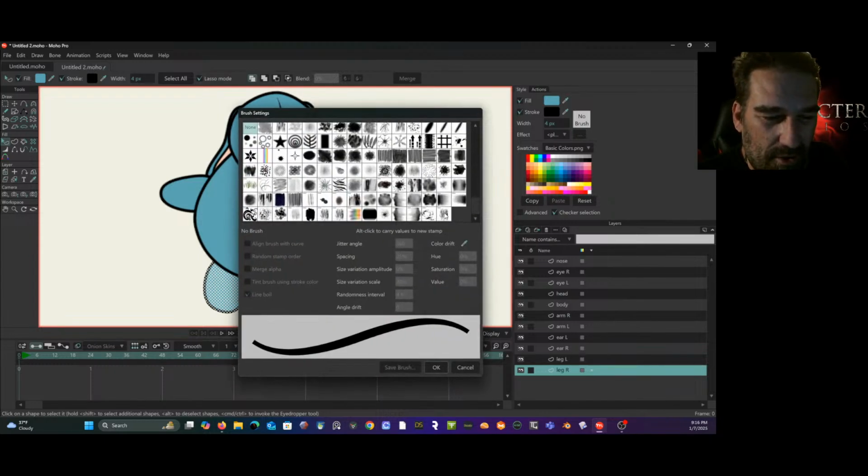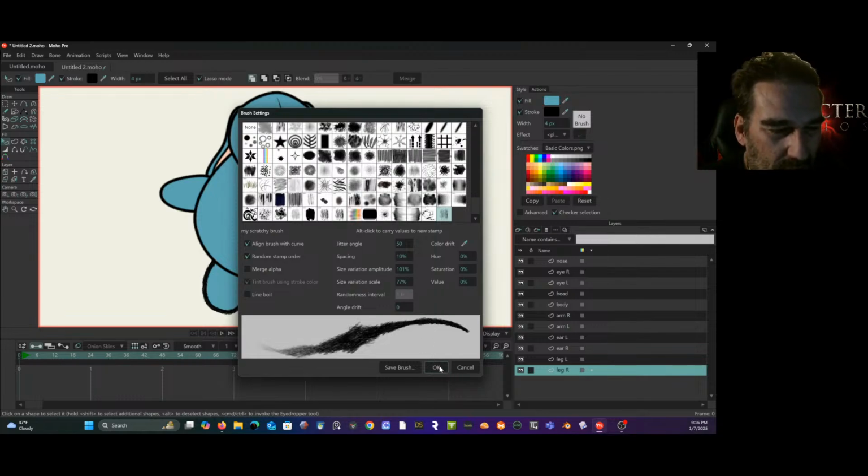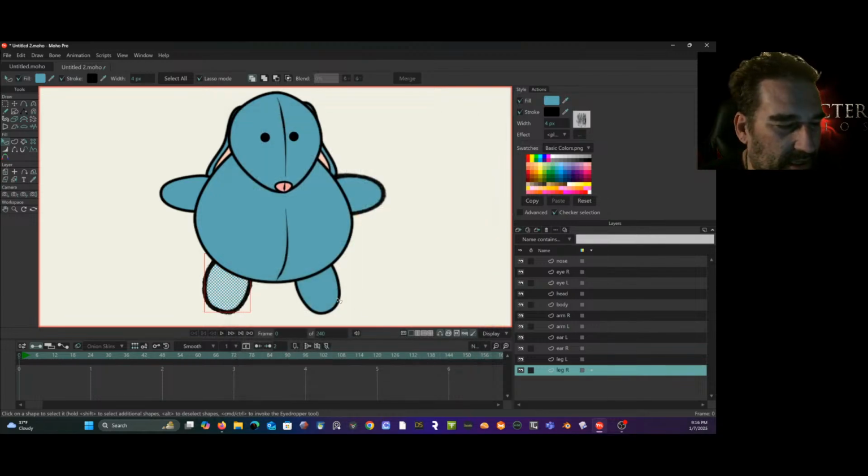Go back here and select the brush I've got. This one should be called my scratchy brush, unless it's putting this in another folder. So we're just going to grab that, and it looks like, nope, that is mine indeed. My scratchy brush. We're going to select it. And we're just going to do that with it for every one of our parts.